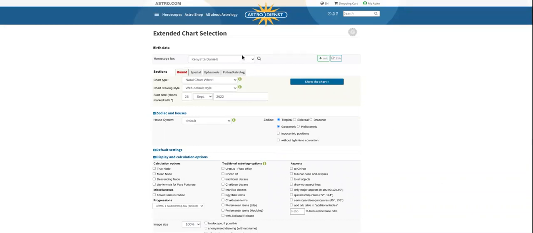And so I'm already signed in. Now you can make an account, okay? And I would advise you to make an account so that you can go back and pull up your chart later. You'll have to log in. So you would click where it says sign in, make an account and all of that, okay?